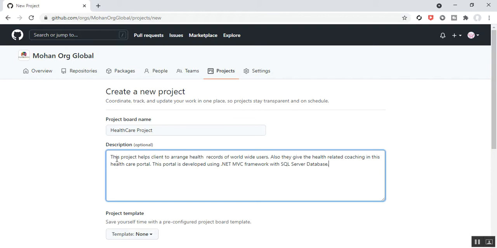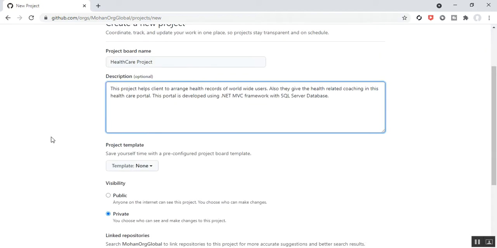So I mentioned here, this project helps client to arrange health records of worldwide users. Also they give health related coaching in this healthcare portal. This portal is developed using .NET MVC framework with SQL Server database. So I will create a project later using MVC and SQL Server, and I'll describe more in detail in my next videos. Alright, next is the project template.